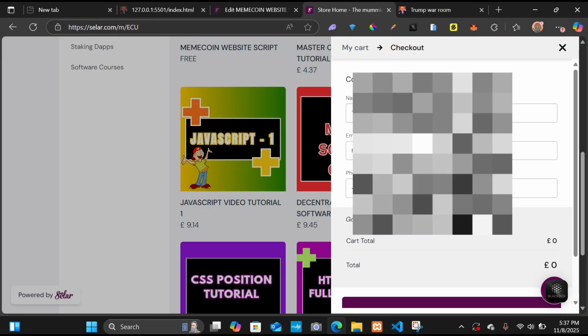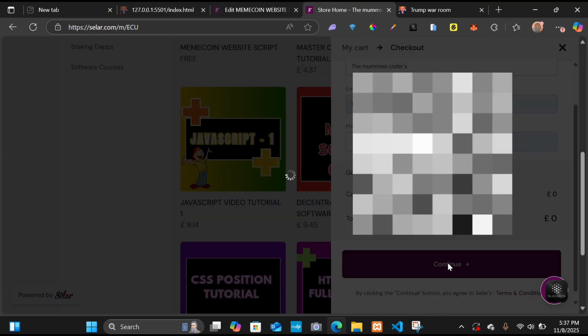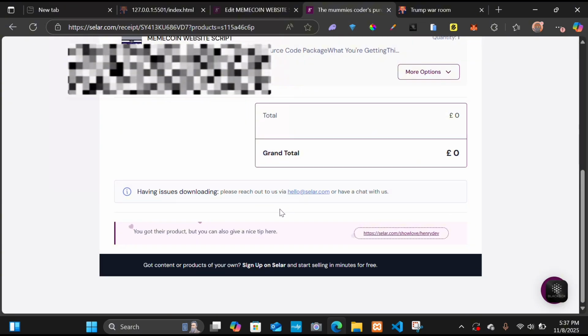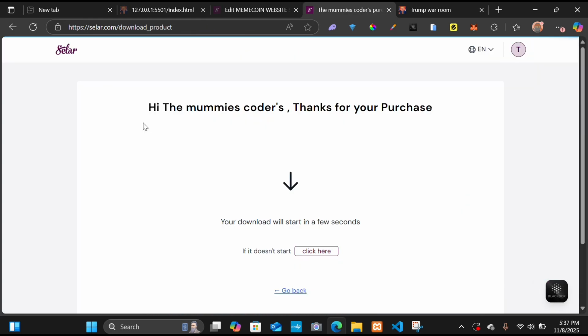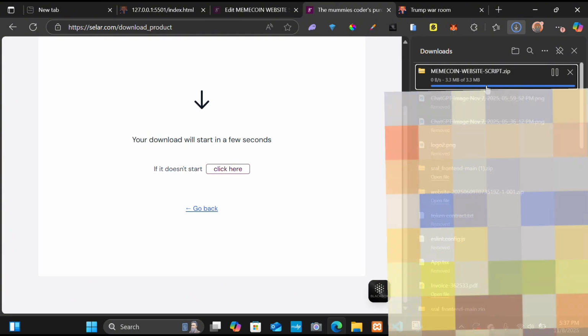Simply hit the Get Now button. You can fill in your details, and then click on Continue. Right? This is how it's going to look. You can literally download the zip file from here. Simply click on the download. Now, as you can see, I have successfully downloaded the zip file.